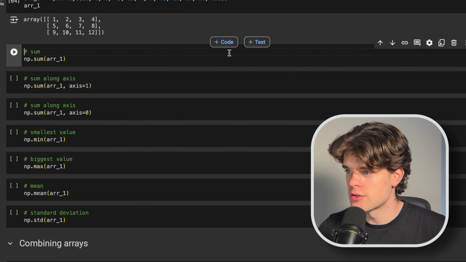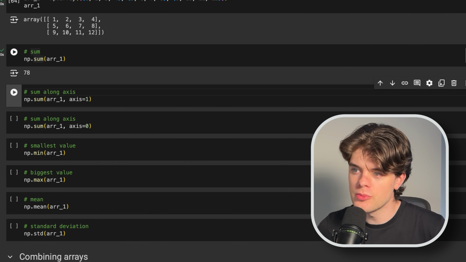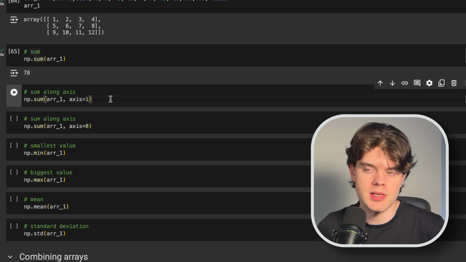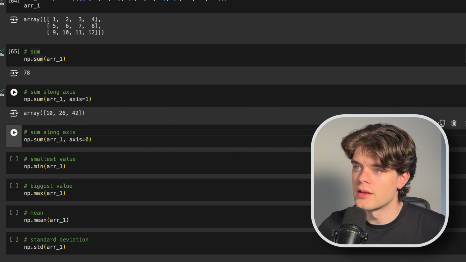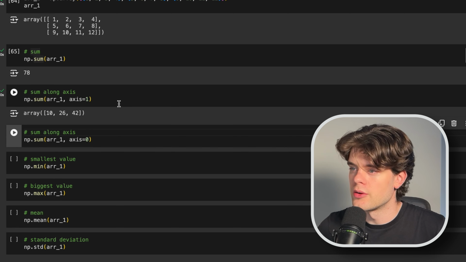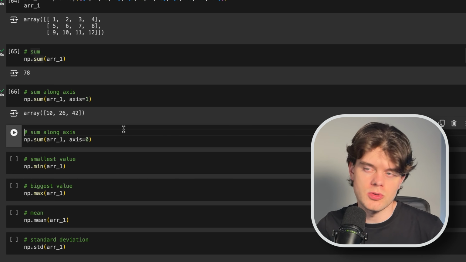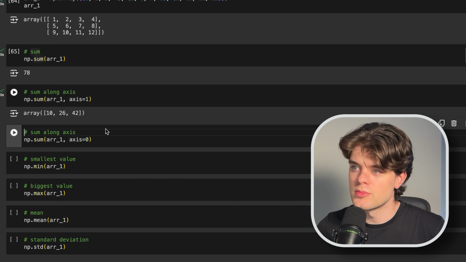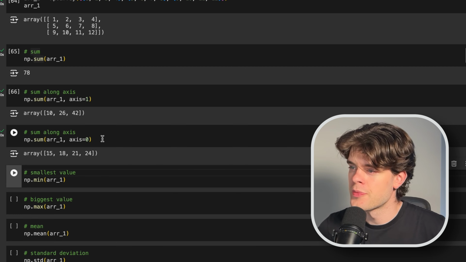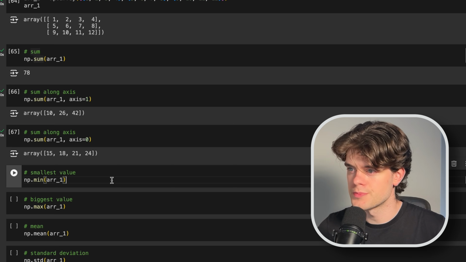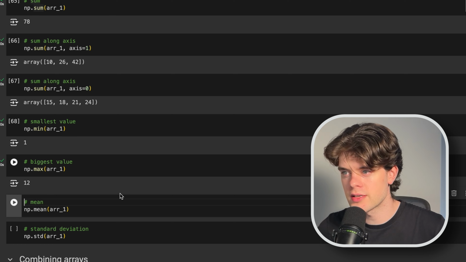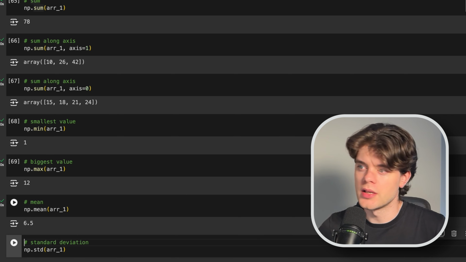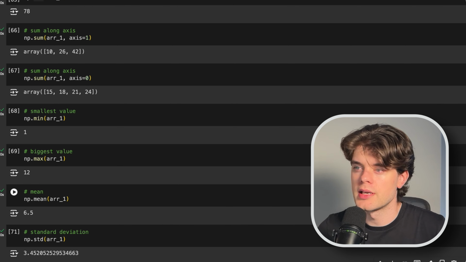Aggregation functions let us compute some statistics like np.sum, which will add all the values and return a sum. We can also sum along a specific axis. So if we have a matrix and want to find the sums of row values, we can use np.sum and pass axis equals 1, and we get 3 sums as our array has 3 rows. np.sum with axis equals 0 will add our rows. We find the smallest value with np.min, the biggest value with np.max, and the mean with np.mean. For standard deviation, we use np.std.